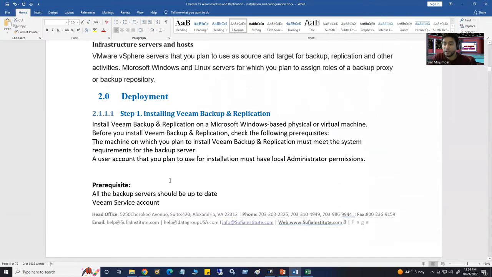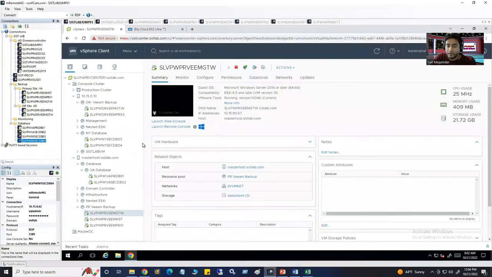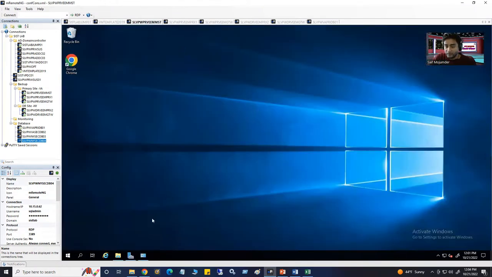And now deployment. Before your deployment, you have some prerequisites. Like I showed you here, I deployed five virtual machines: three on the primary side and two on the DR side. And after I deployed all the servers, I configured everything.